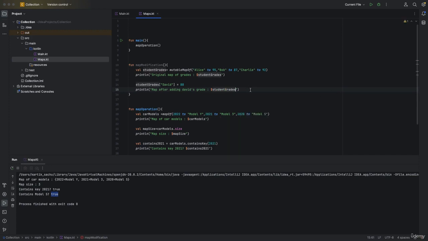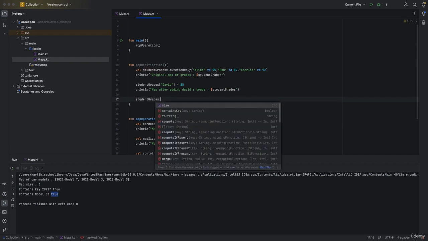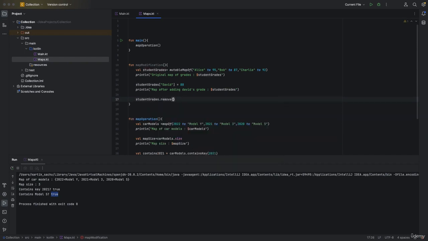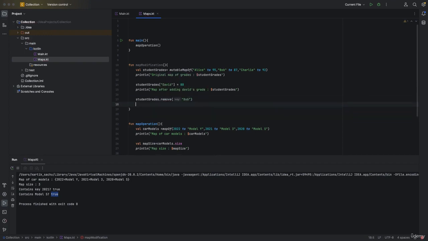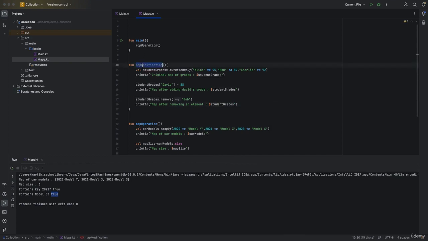Student grade, done. Now I'm going to remove one, so I'm going to say studentGrades.remove, just enter the key. Suppose I'm going to remove Bob. Now just print map after removing an element. Just copy this, paste it over here, run this.